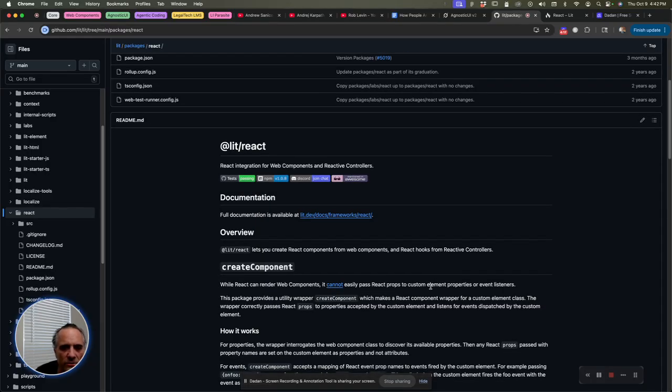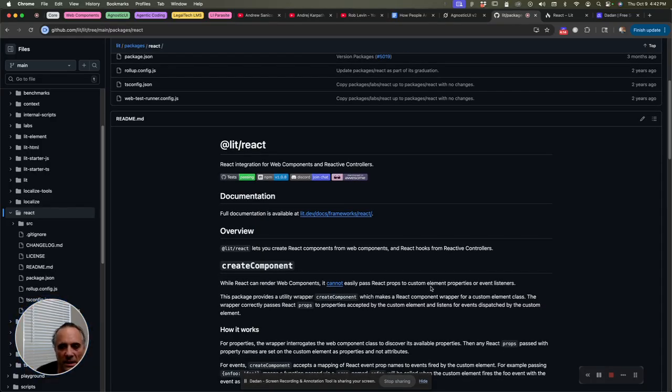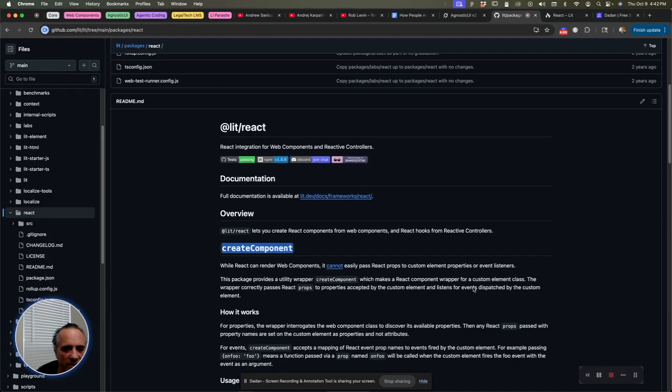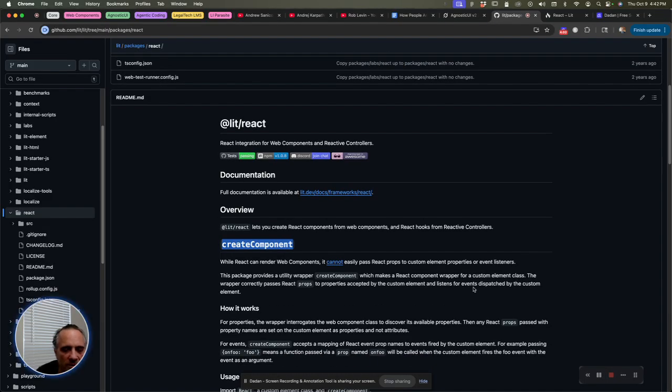Lit React lets you create React components from web components, and React hooks from reactive controllers. Create component is the guy that does the heavy lifting. While React can render web components, it cannot easily pass React props to custom element properties or event listeners. This package provides a utility wrapper, create component, which makes a React component wrapper for a custom element class. The wrapper correctly passes React props to properties accepted by the custom element and listens for events dispatched by the custom element. I won't get into how it works.